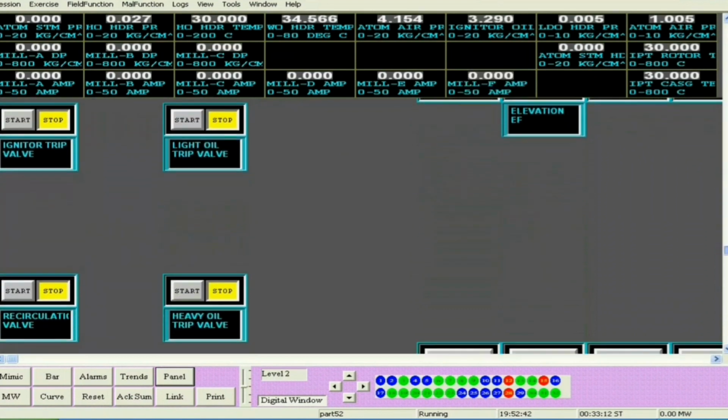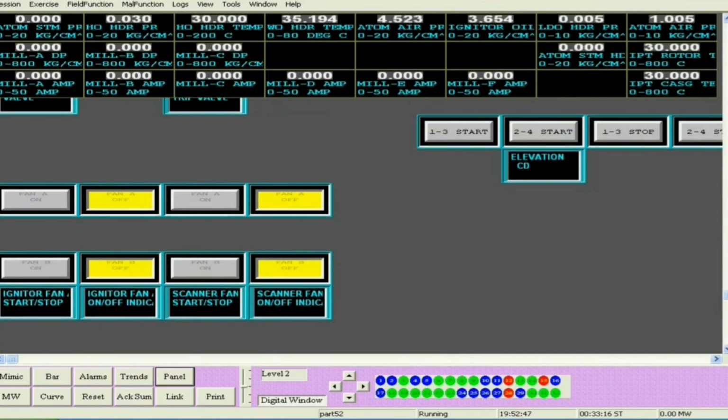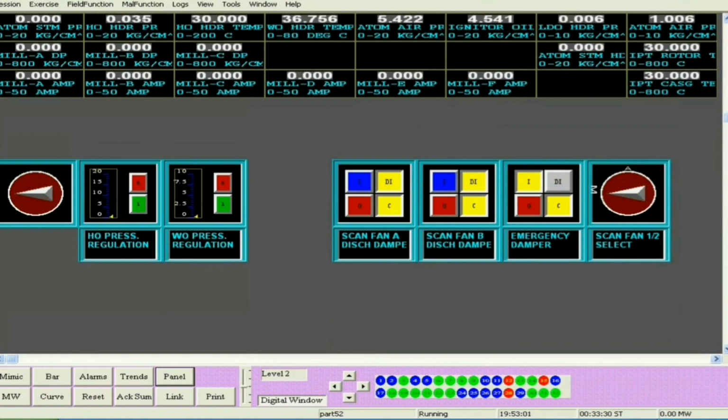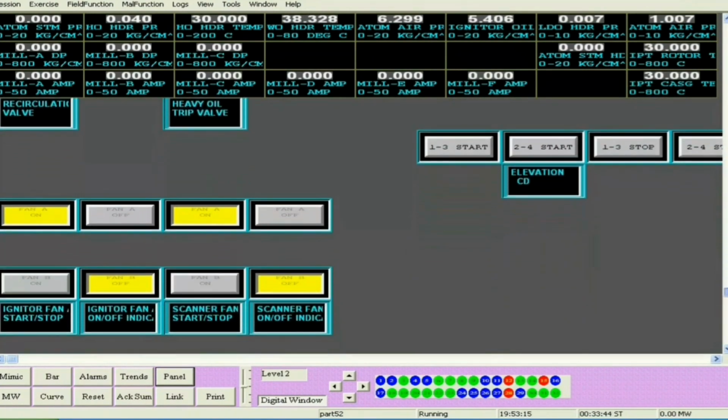Now you will see that we have got the scanner fans and igniter air fans. They have to be made on. So first we make the scanner fan A on, and then the scanner fan. Here is the scanner fan A and discharge dampers. We put them on interlock so that they will open whenever we start the fan. And we put the scanner fan 1 and 2.